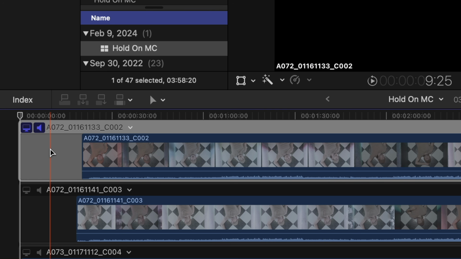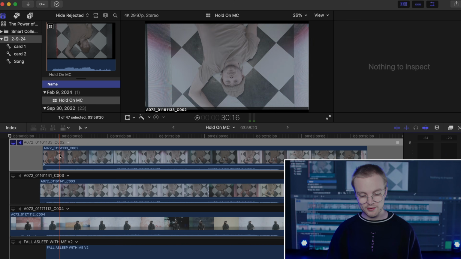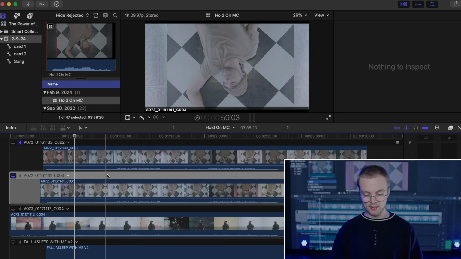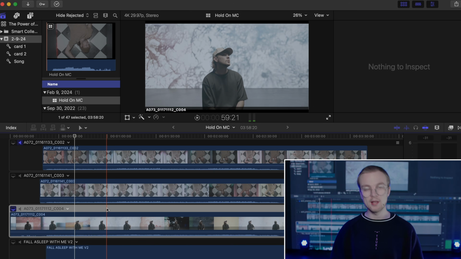On the left side of the multicam editor, the TV icon selects your monitor angle. This is the angle that you're gonna see in the viewer. When I have this clip selected as my monitoring angle, this is the clip I'm seeing and playing back. If I select this as my monitoring angle, now it's this clip. If I select this one, now it's this clip, and so on.